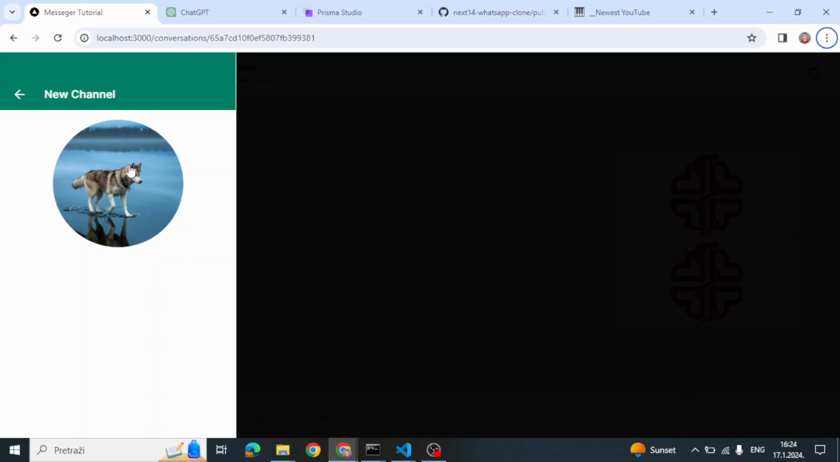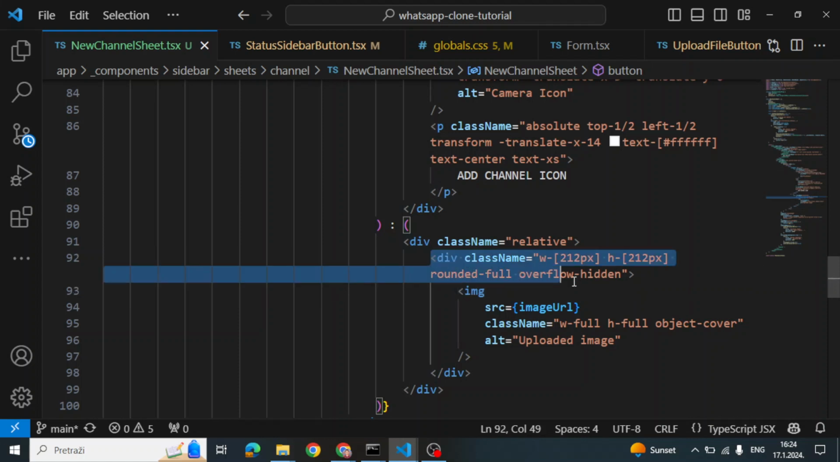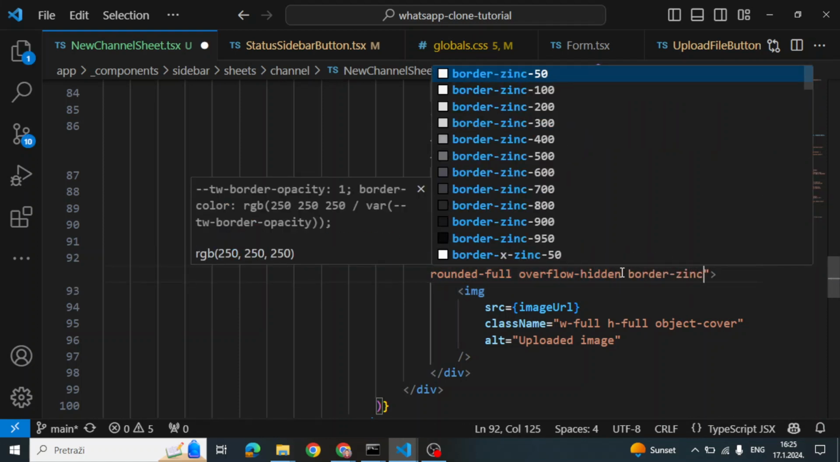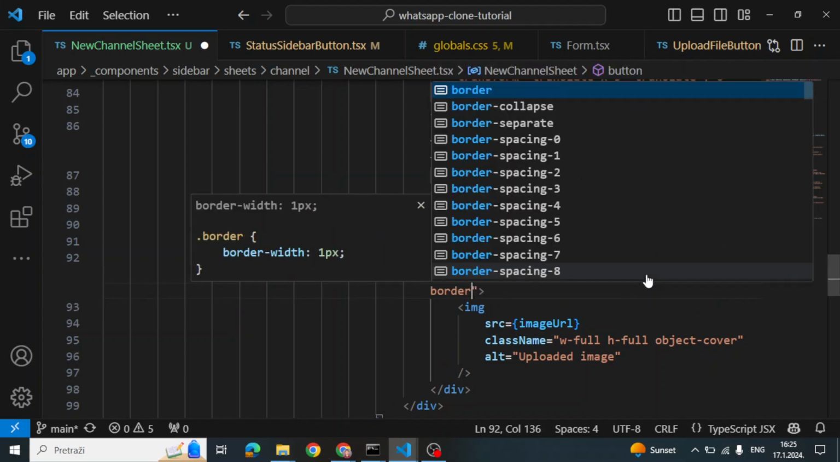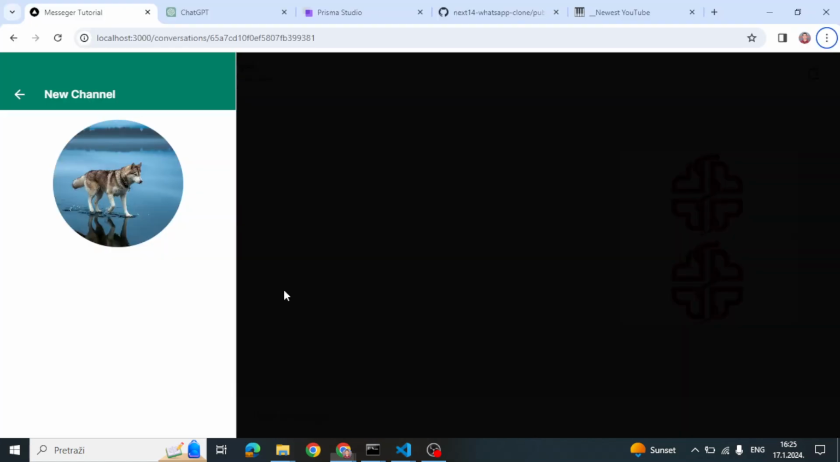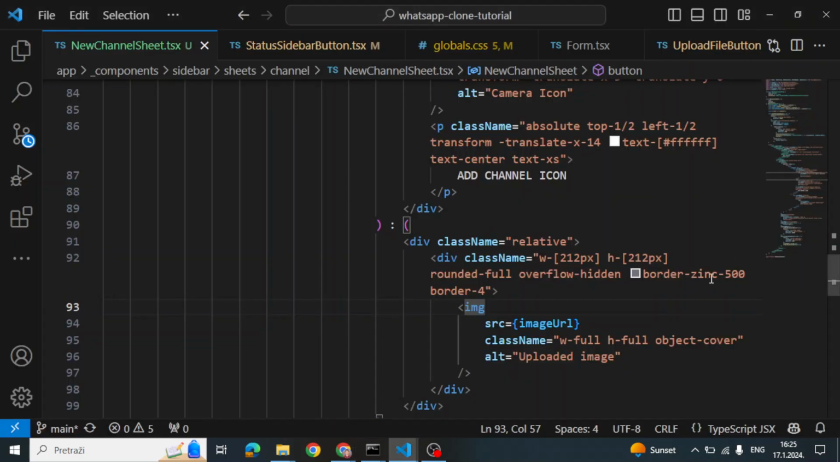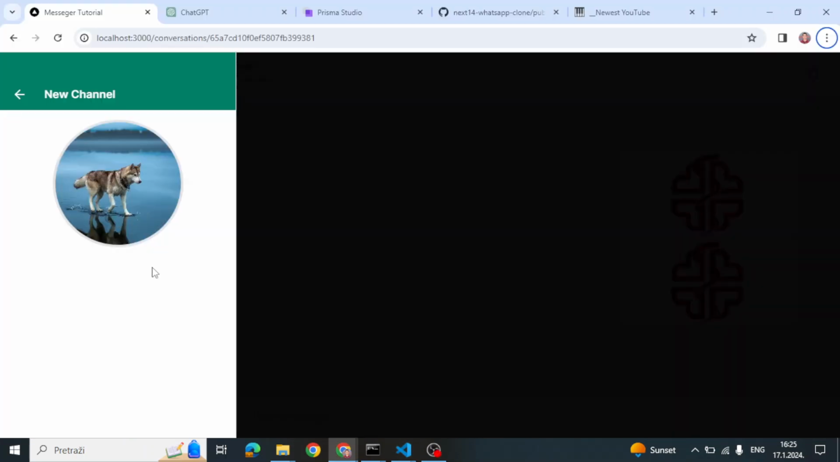And let's give it some border. So here in this second div above image, let's say border-zinc, and I want to give it maybe 500, and border-4. Let's save this. And we have this kind of nice border. I don't know if you notice it. Yeah, now you do notice it. But I think it's kind of too gray, so let's change this to maybe 200. And now it looks a bit nicer, although you maybe cannot see it on YouTube.